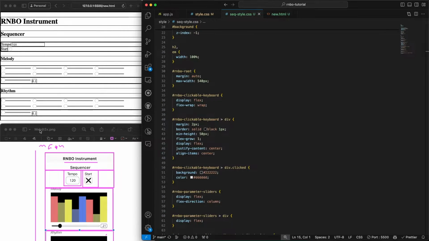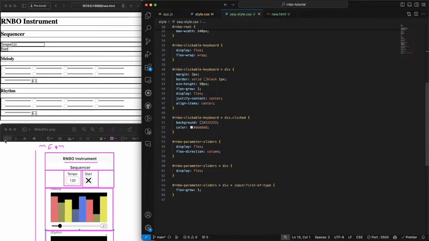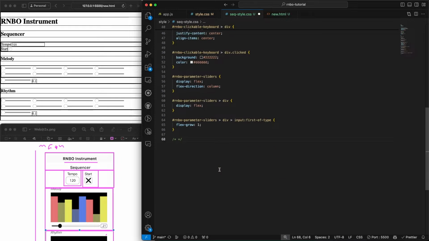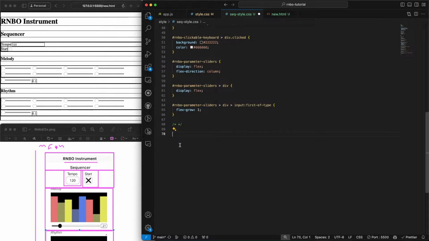Great. We're going to drop down to where it ends. For me, it's line 67, and I'm going to just write in some commented out code. So I'm going to slash asterisk space asterisk slash, and that's going to allow me to have this visual space to let me know that this is new CSS code and not the old Rainbow code.